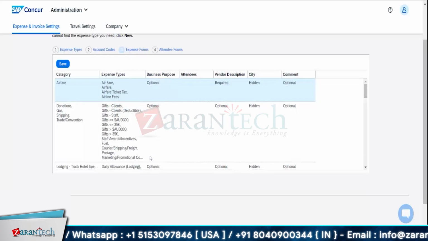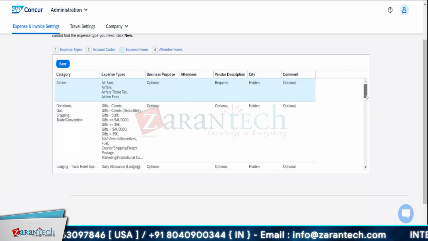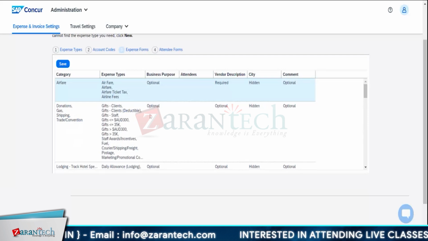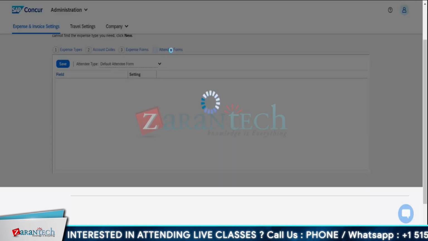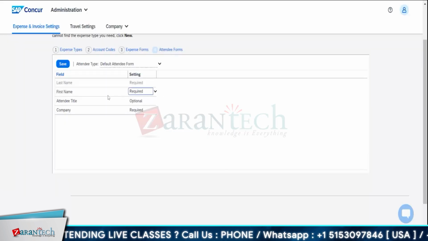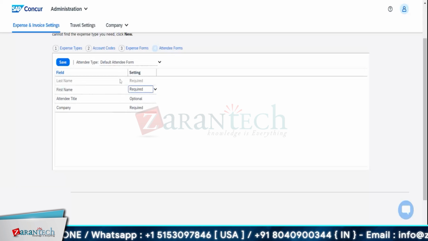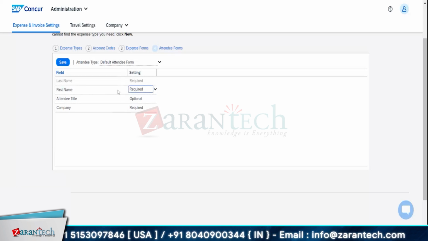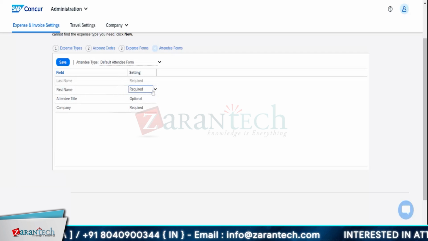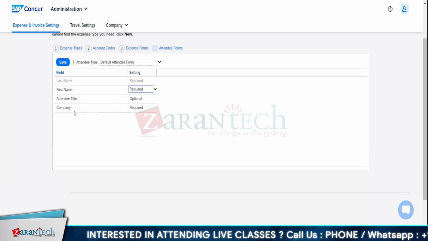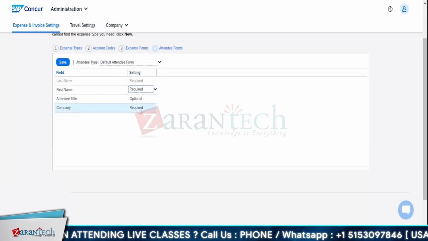We are in the expense form. Yeah, attendee forms. We can go one at a time. So this is the same as what we saw earlier in the expense type. And then we go to the attendees form. Basically, it was last name required, but the first name was optional, so we made it a first name required. Attendee's title is not mandatory, so we put it to optional. But the company name was optional, so I put it to required.